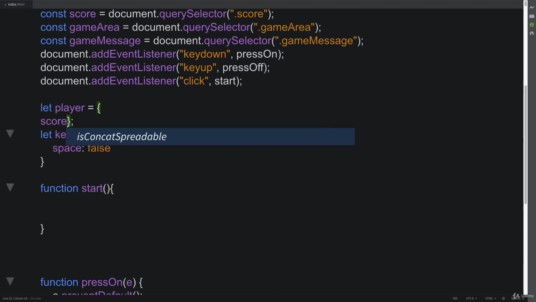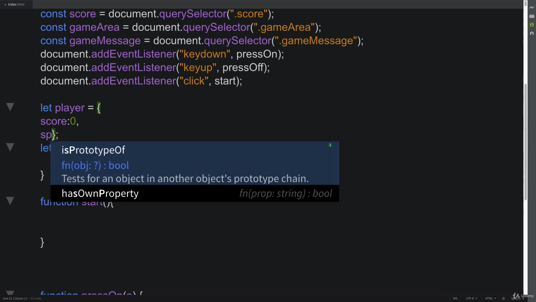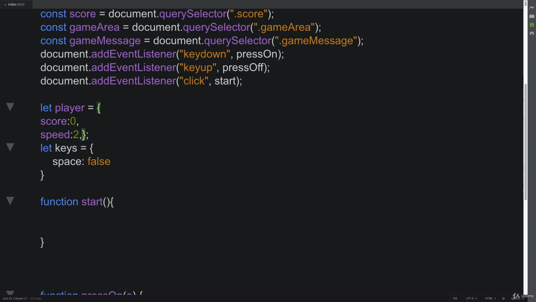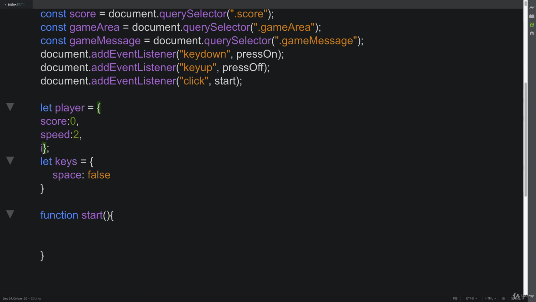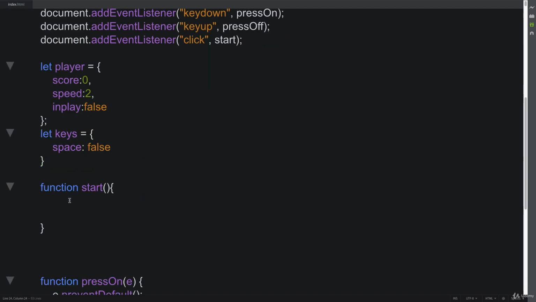So we can have our score, and for now, default, we can equal that to 0. We can also have a speed, so we're trying to make it as dynamic as possible. And also another one to check to see if the game is in play. So this is our basic controller for if the game is in play or not in play. And of course, we can add in additional variables and values as needed.